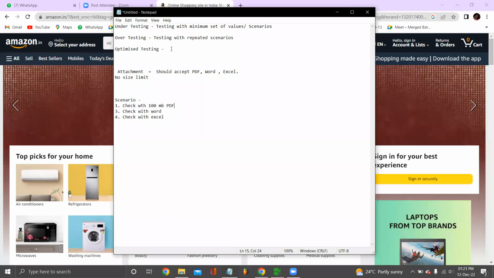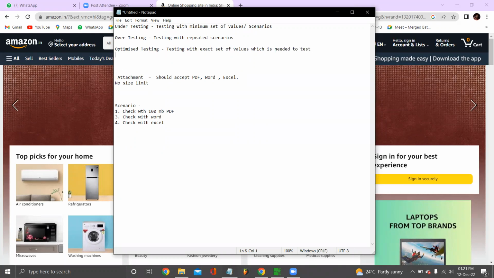What is optimized testing? Okay, this is optimized testing. Testing with the exact number of scenarios or exact set of values which is needed.